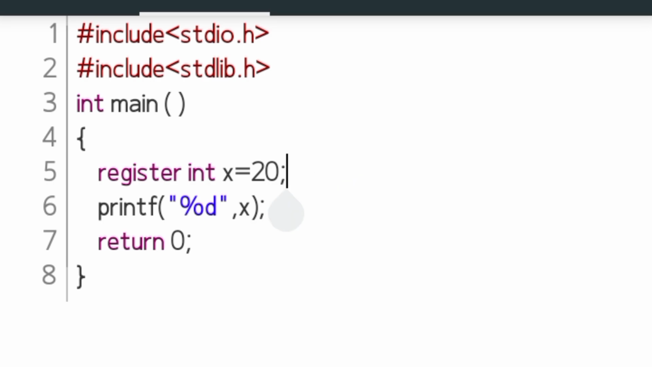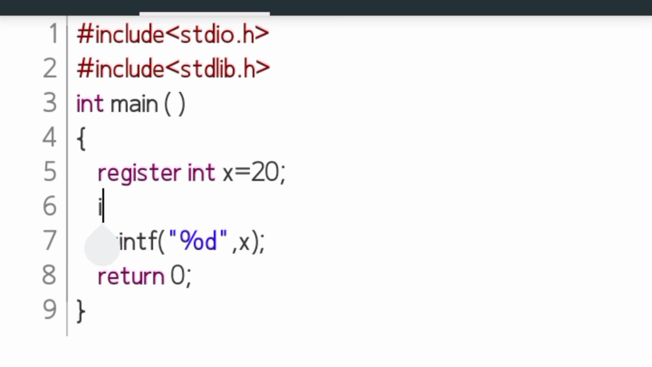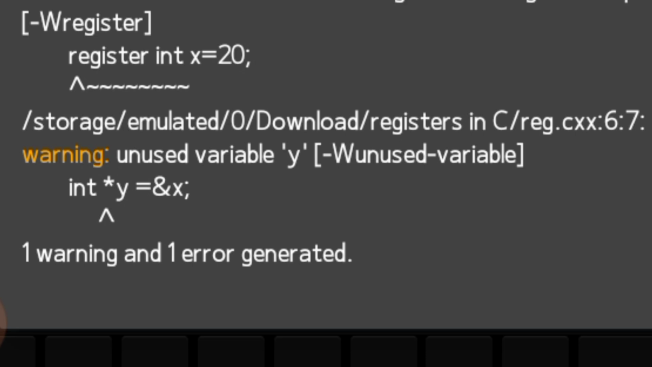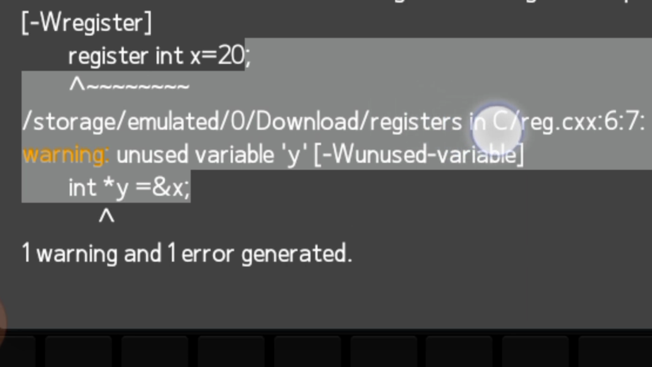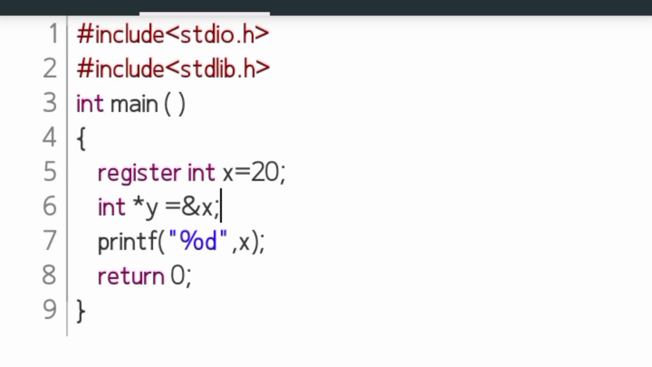So if we try to create a pointer, let's say int *y pointing to the variable x, and we run this program, you should get a compiler error saying that you cannot point to a register variable. So you cannot create a pointer to a register variable, but you can do any other thing you want with it.